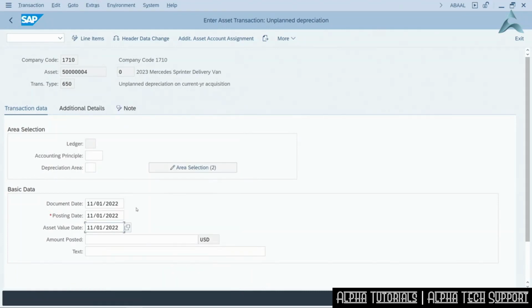Let's assume this vehicle was in an accident and lost $10,000 in value. So we'll enter 10,000 in the amount posted field. In the text field, we can enter any notes about this depreciation. We'll enter vehicle accident, loss of value. That's all of our required information. We're ready to post our unplanned depreciation by pressing the Post button.